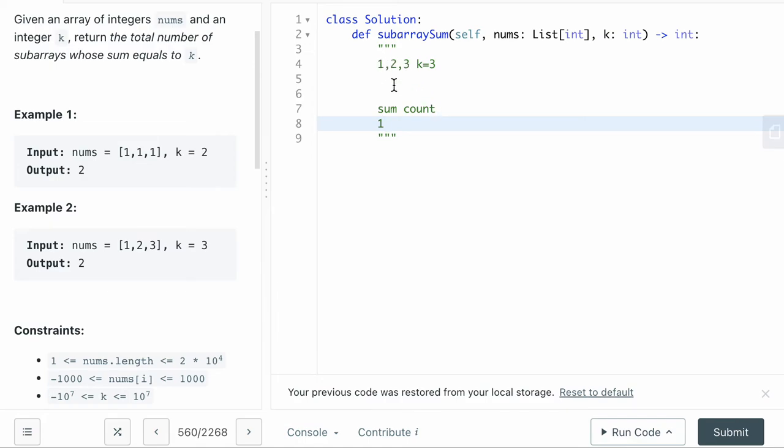We look at the first number, the sum is 1, and the count is 1 because we only see 1 once. Then we add the second one, 1 plus 2 equals 3, and we only see this once. Then we continue to add, and the sum will be 6, which we also see once. That's how the hash map looks. How do we count the result? If we only count 3 as the target, that's definitely not correct, because you can see there's only one 3 here.